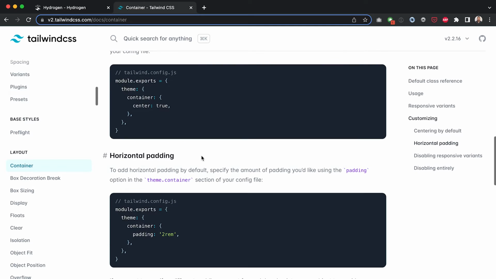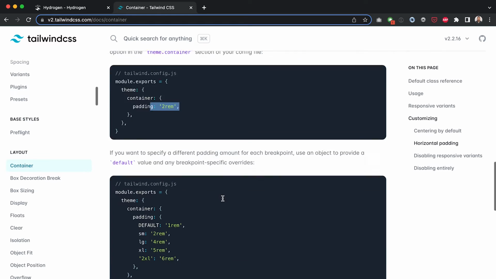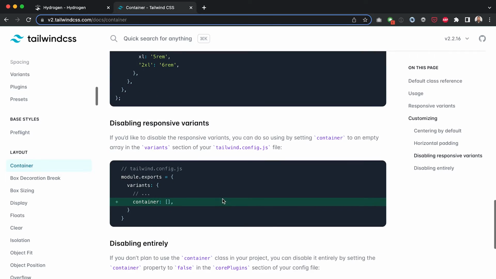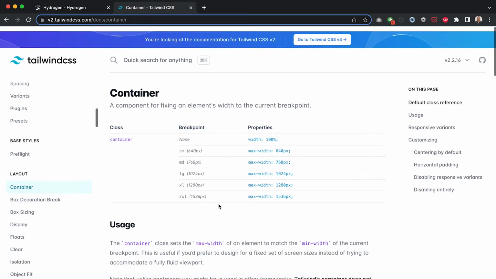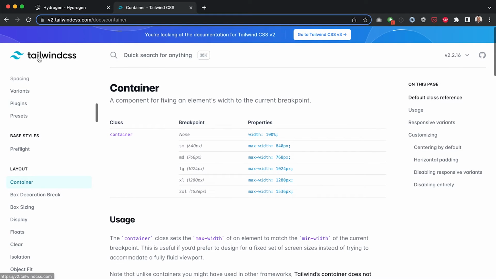So as you can see here, I combined these two, the center of true and the padding of, for us it was 1 rem, not 2 rem, and it's got some more examples on here as well. So all of the theory that I'm operating on here is coming from the Tailwind documentation. So anytime you're stuck here, guys, just go to the Tailwind documentation.